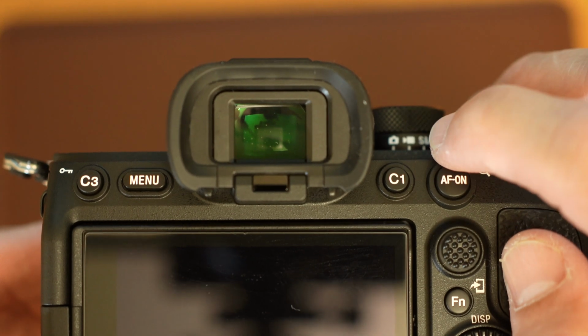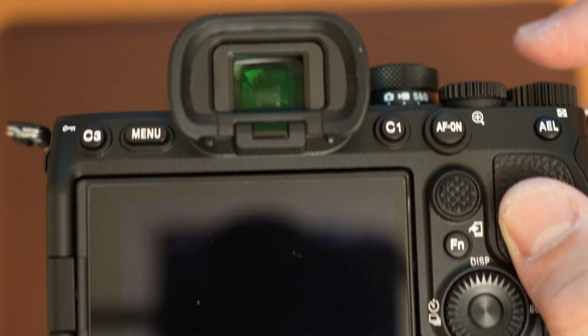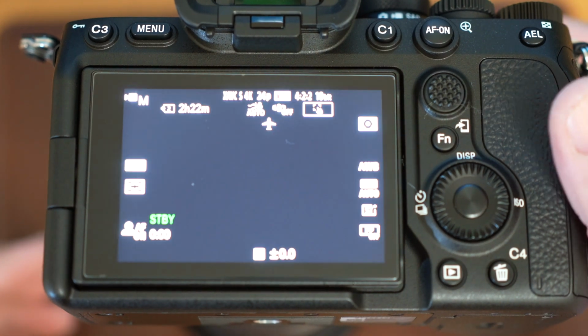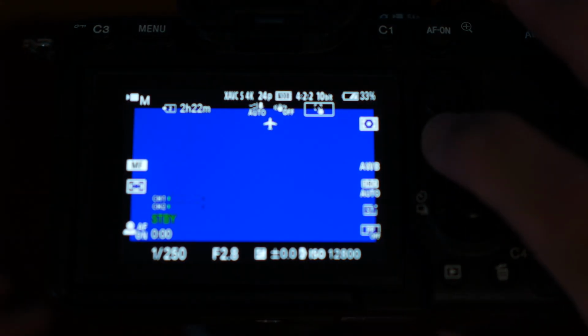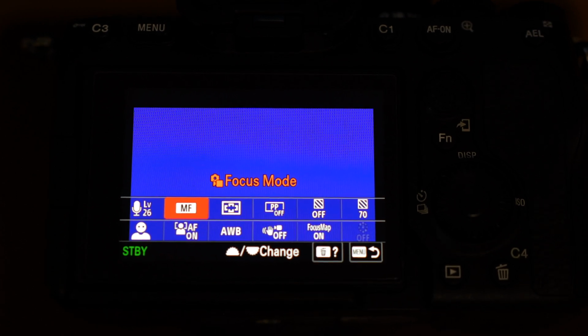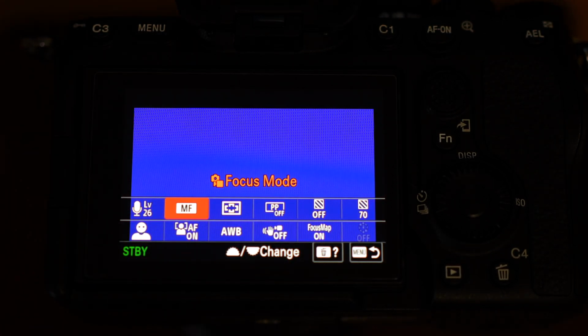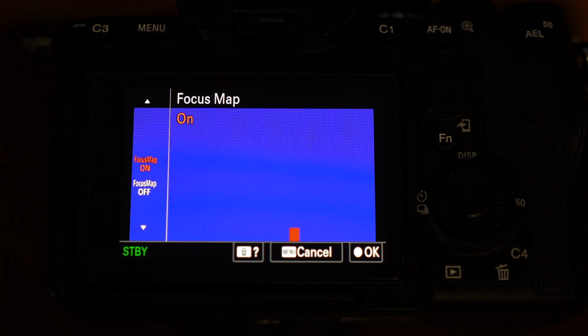There's another way. Make sure the mode dial is turned to movie recording mode, and turn it on. Press the function button to see the function menu. You should see focus map already there if you haven't messed with it, and make sure it's set to on.